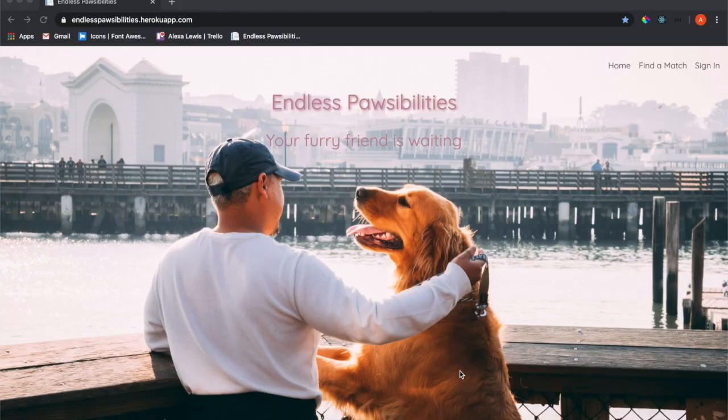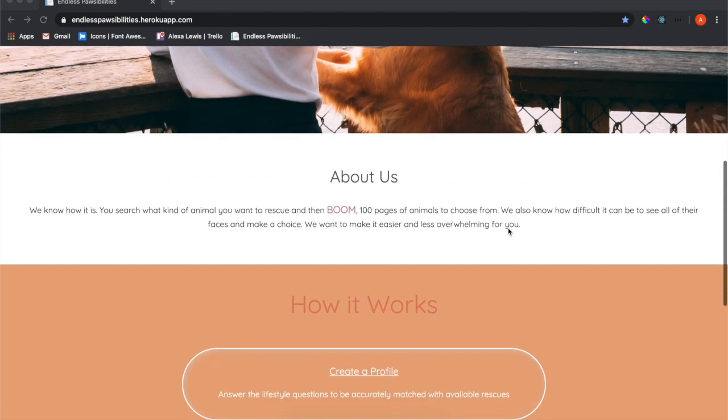My app is Endless Possibilities. The idea behind Endless Possibilities is like a Tinder but for rescue animals. I'm sure everyone has been to a rescue site and it can be very overwhelming to look through hundreds of pages of animals that all need homes, and it can leave you feeling a little discouraged. So the idea behind this is that you answer some lifestyle questions and you will be best matched with animals that are available. So this is my homepage here.